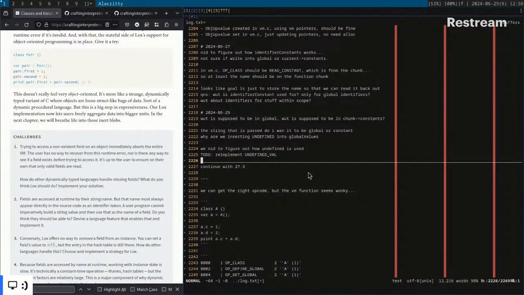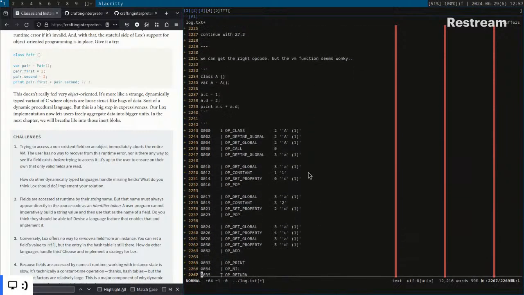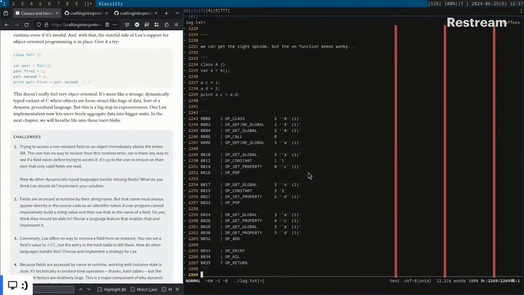Then we also found that the way we implement the undefined variable value is a bit wonky and doesn't really work well with the current code, so we have to work with that. Then we implemented all the class stuff, instance stuff, and we get our opcodes for setting and getting properties. And we tested it and it works, and we are very glad that it works. For the next time, we're going to go through some of the challenges.